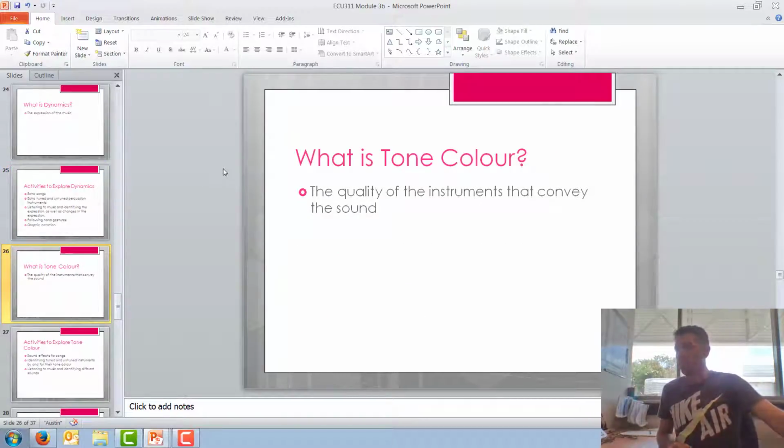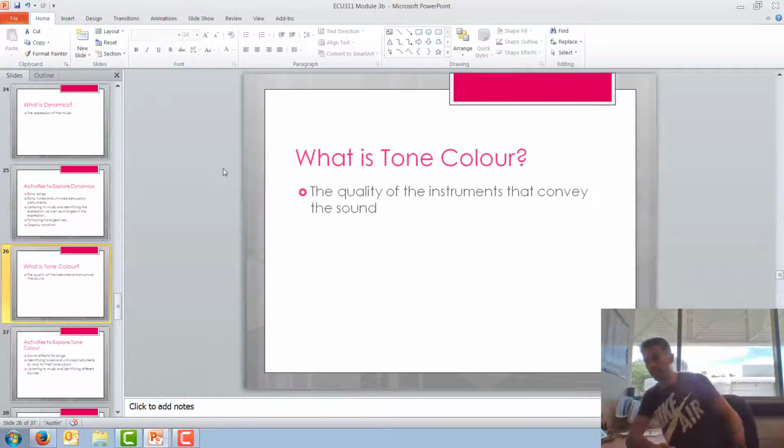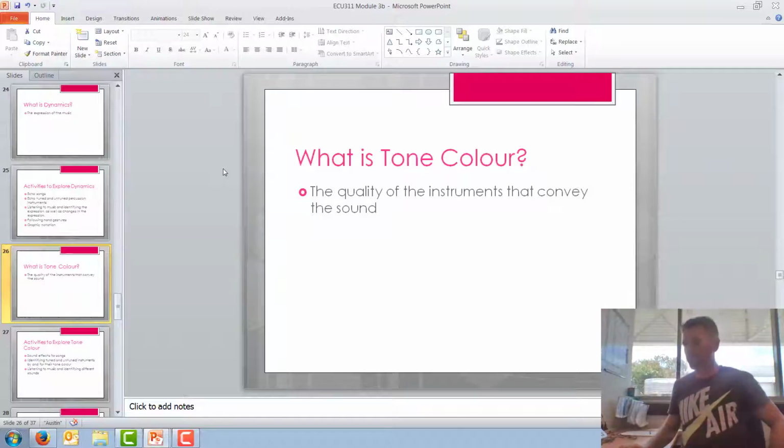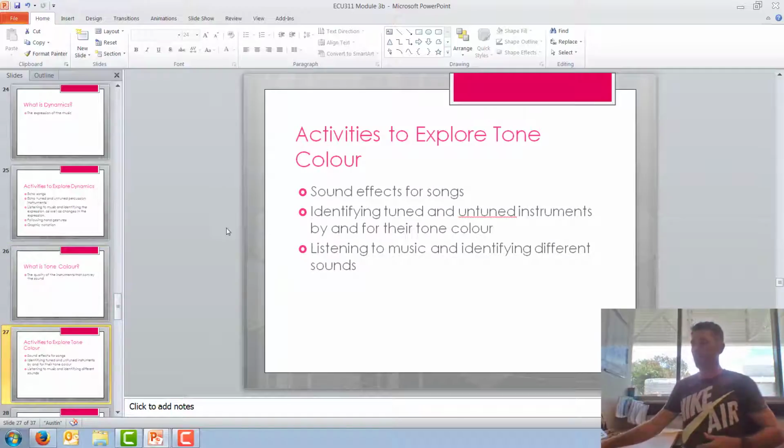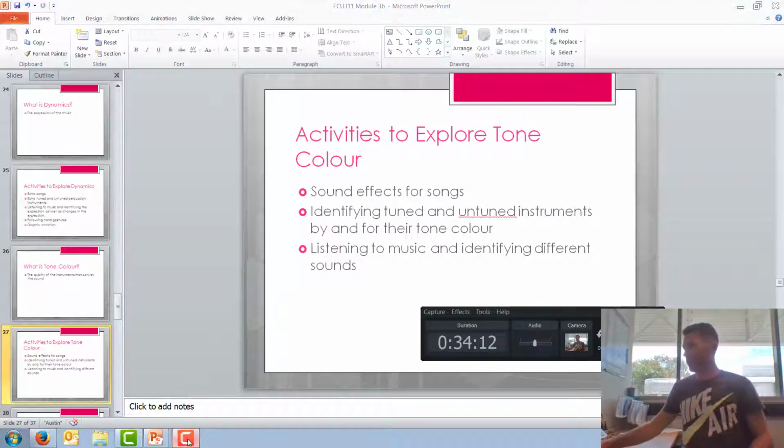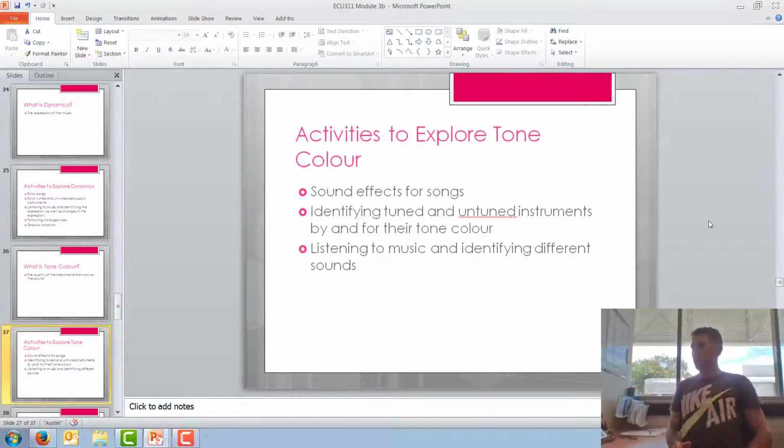Tone color. What is tone color? It's the quality of the instruments that convey the sound. So the tone color is the quality of the instruments that convey the sound. Activities include sound effects for songs, so different sound effects and using sound effects in the songs.